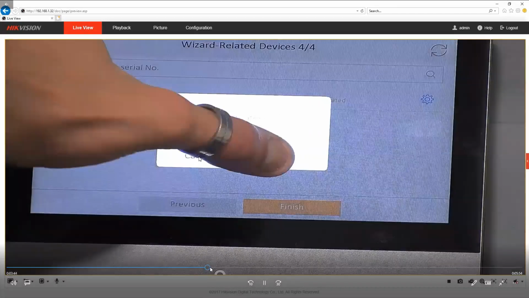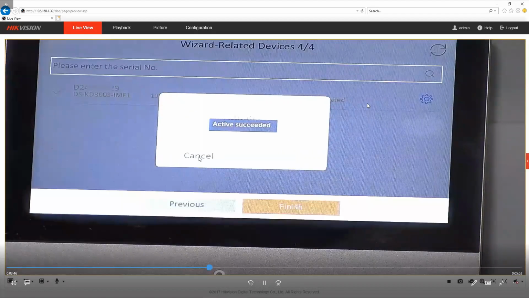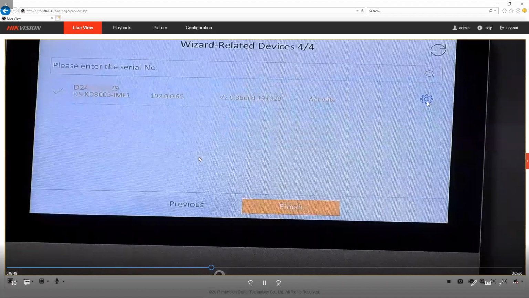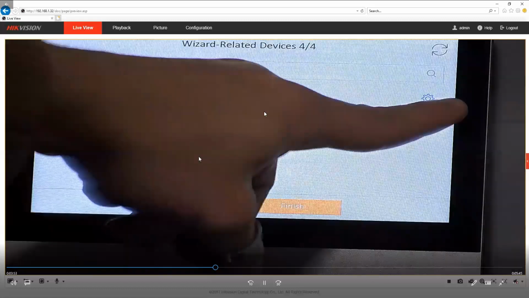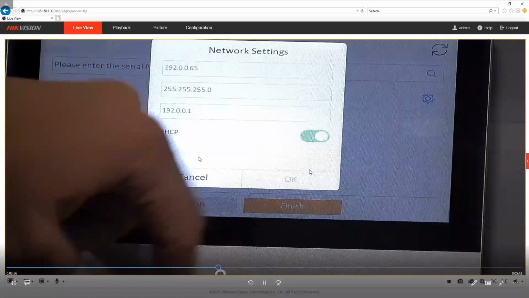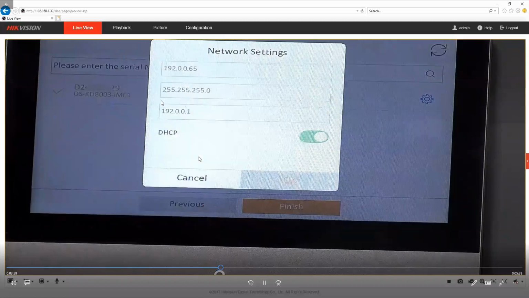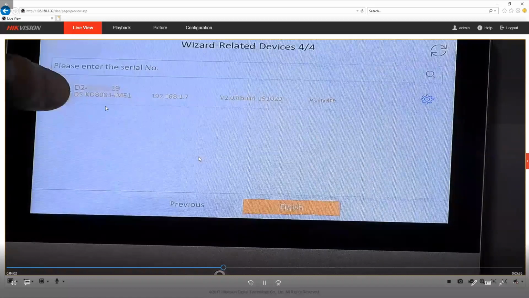I'll press OK and activate it succeeded. Now I will just need to press one more on the cog icon to enable the DHCP server to get an IP address for the outdoor station. So I enable it, press OK. And in the background, it's actually static right now. And as you can see, it got an IP address and it's ticked. So I will press finish and it's done.